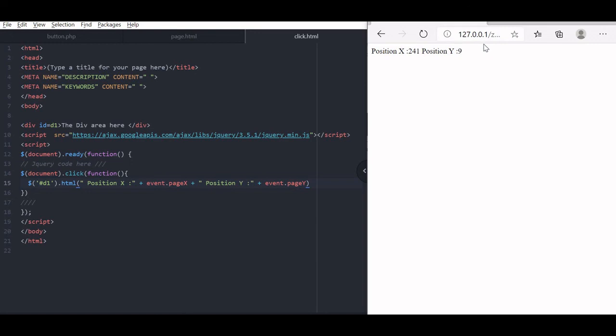So it starts at vertically 0 from the top and increases towards the bottom. You see my Y position is increasing, 226, as I am going down. My X position will change when I am moving horizontally. Slightly Y is also changing because I am moving vertically also. So this is how we will capture the X and Y positions of our mouse. So these are all the important events associated with the mouse that we have discussed.